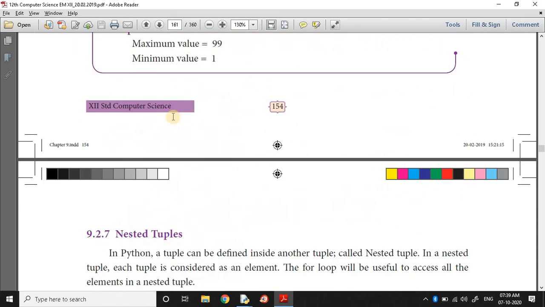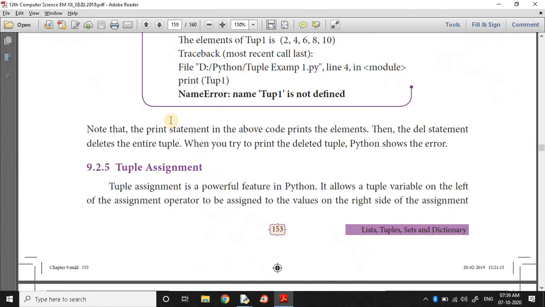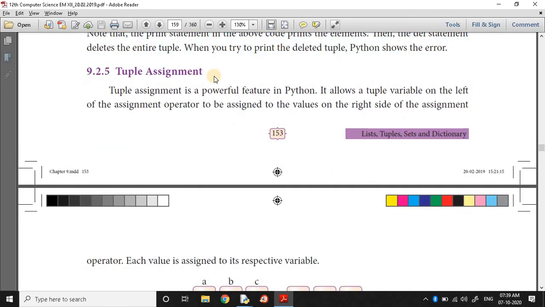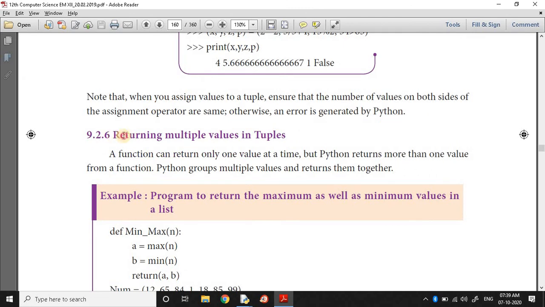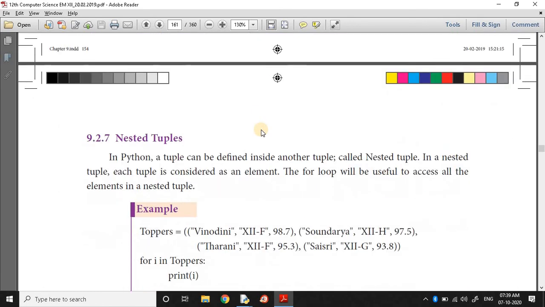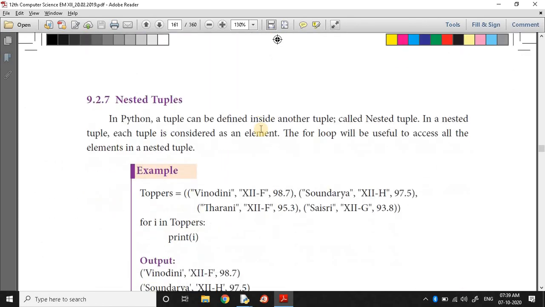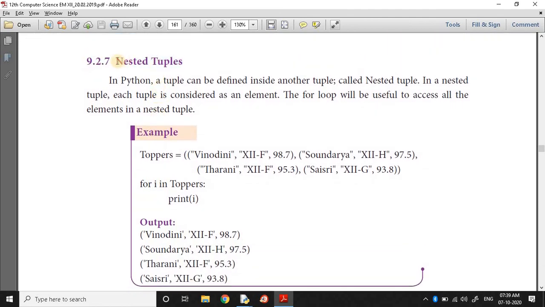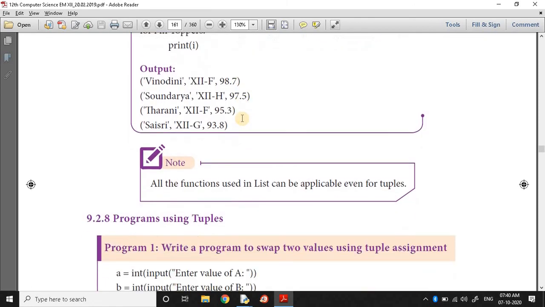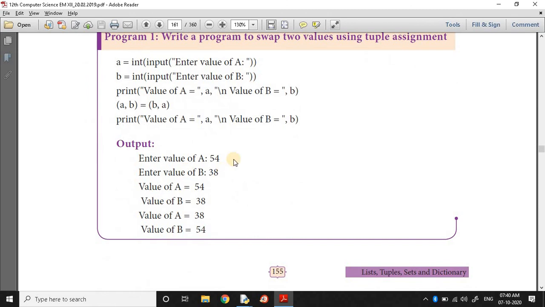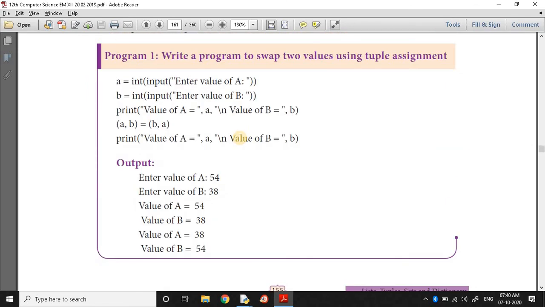Okay, what are the things we completed today? Explain tuple assignment. How will you return multiple values in a tuple? This is also a 3-mark question. Then what is a nested tuple? Give an example. This nested tuple is a 2-mark question. Definition only is a 2-mark question, with example a 3-mark question. Then these are the programs we already have. Based on these programs, you must complete the third practical program.